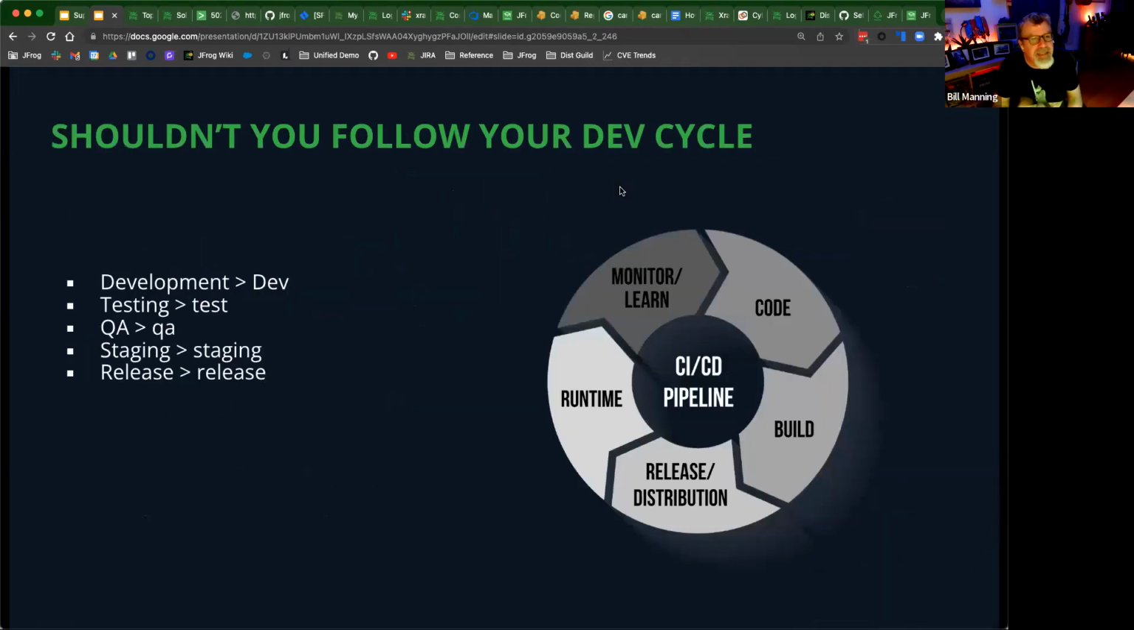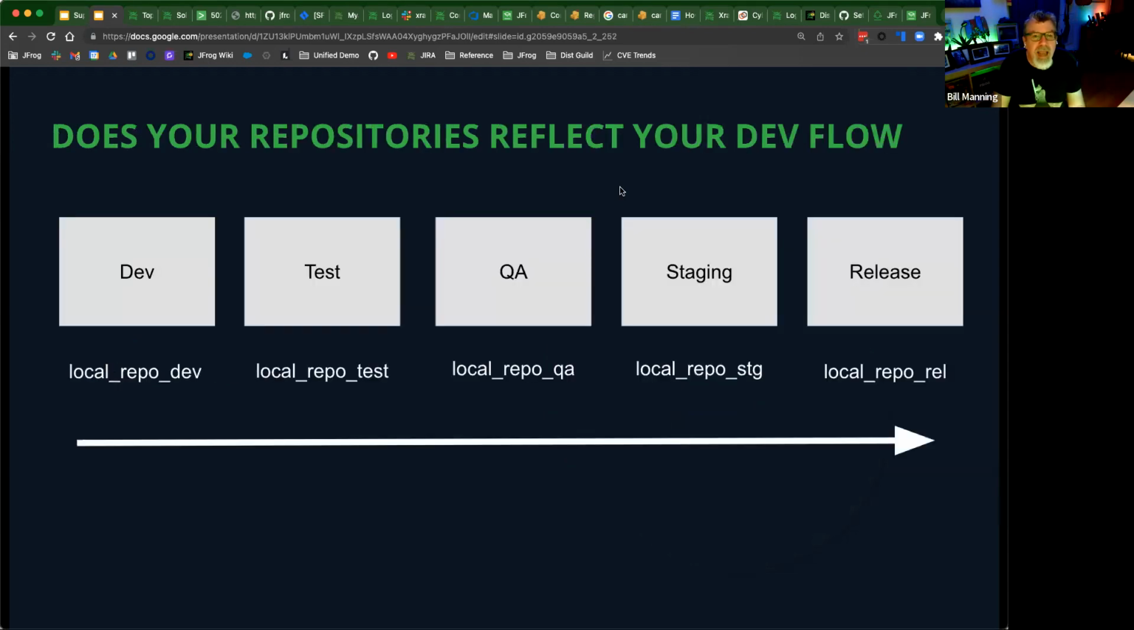It also means that when I sit down and talk with my customers, and I always do this, I ask, what is your SDLC? Well, we've got development, we've got testing, we actually have a QA team too, we do some staging, and we do release. Great, your customers' repositories should reflect that. So when I'm designing this, I'm going to have dev, test, QA, staging, release, and production. And as I mentioned, we actually have a promotion API.